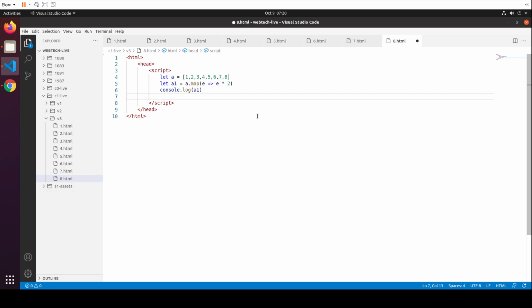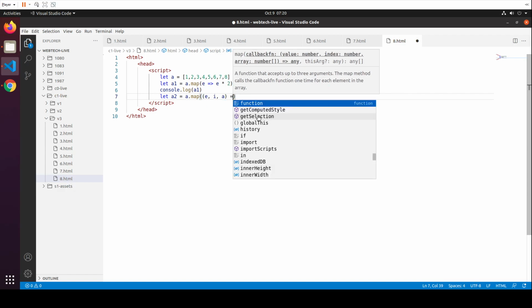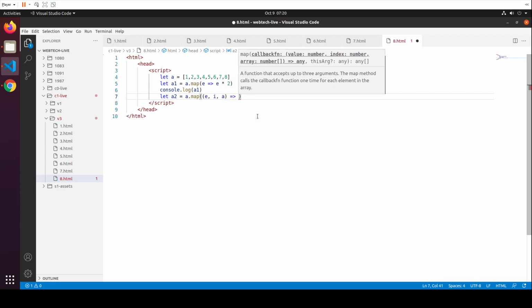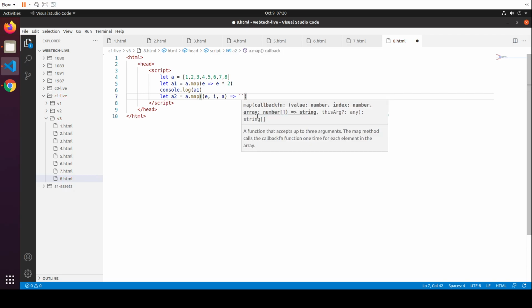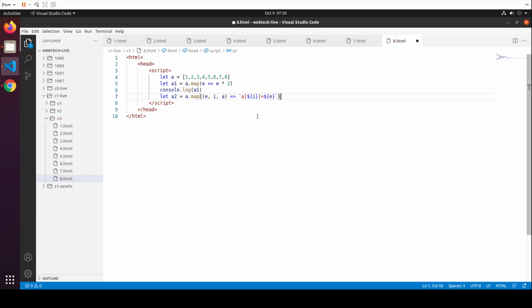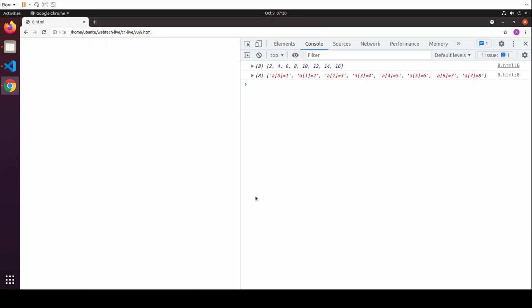So let's try something else. So let's try a map which gives us a list of strings and uses the index. So I'm going to say a map. So element, index, and array. We're not going to use the array, but we're going to say that this actually evaluates to a string, and we're going to say it's going to be a of index equals element. Right, so that worked. So I got a list of strings mapped from the first list. Right, so this is somewhat how map works.